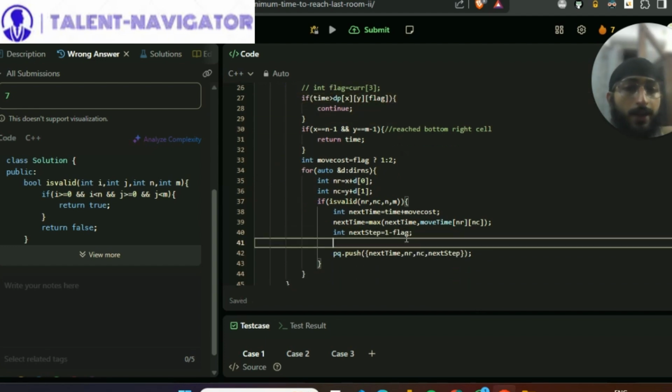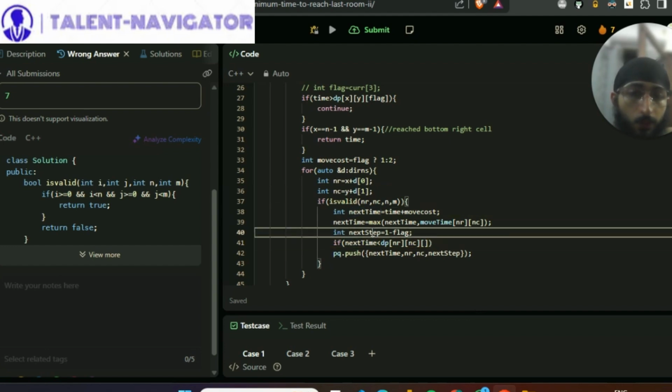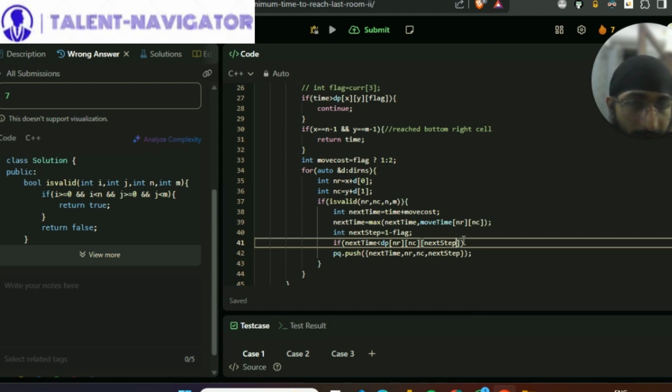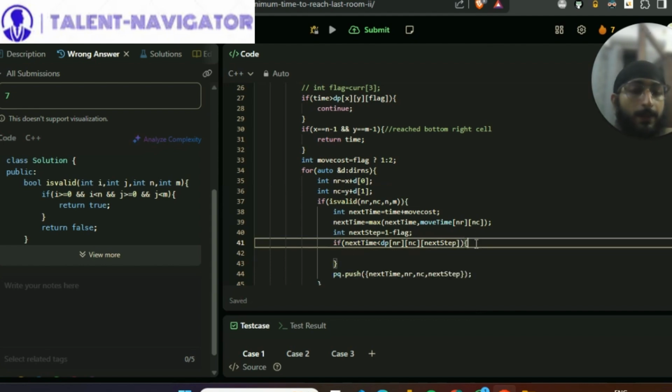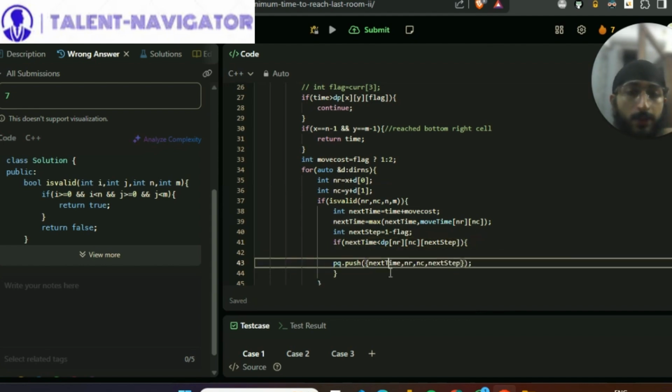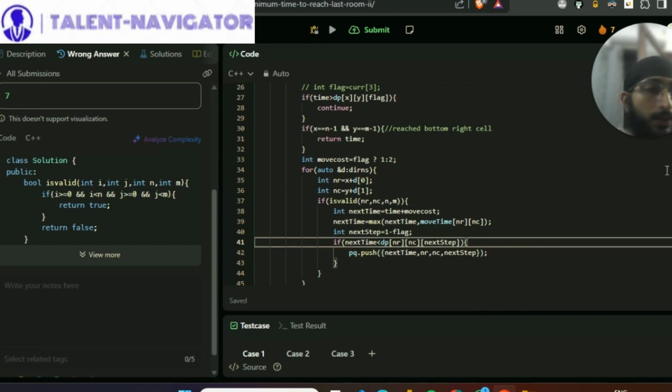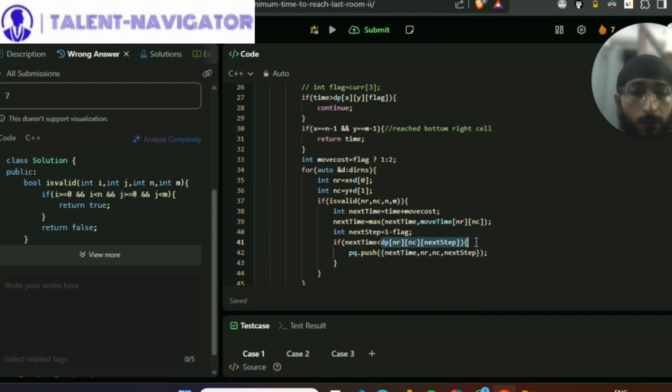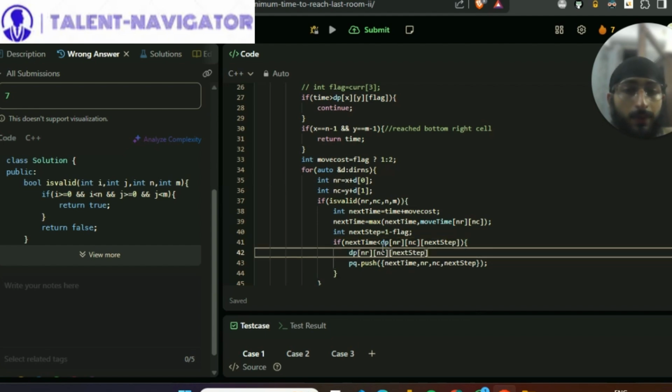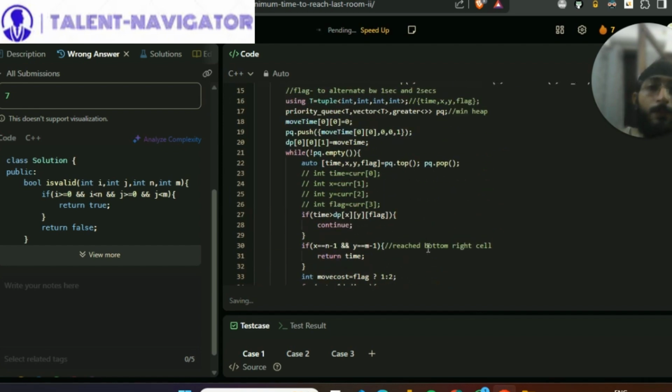Also here we have to check that if our next time, sorry, next step here would be next step, not next time, is less than dp of nr nc and the flag. So if our next time value is less than the value that has been stored, then only would we push this inside, and we store the value inside the dp as the next time. And now let us try.